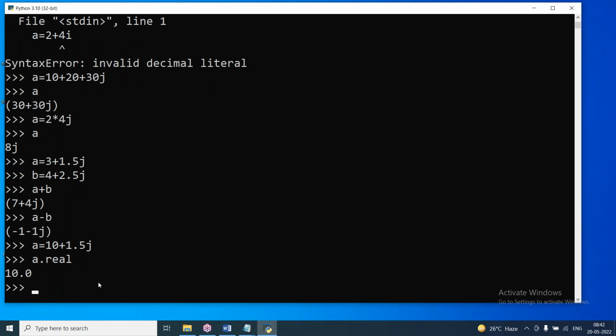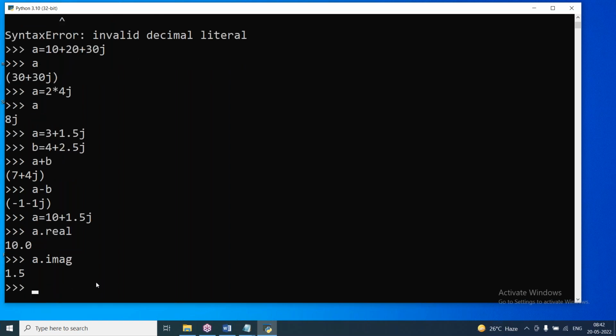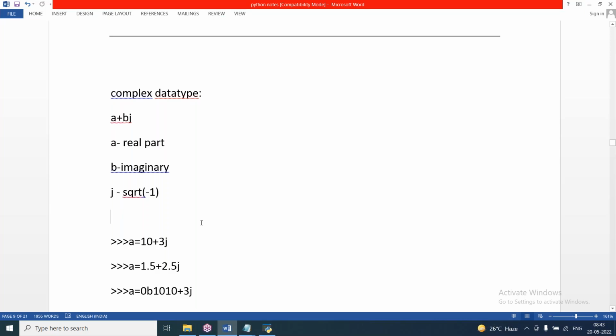When I add 10 plus 1.5, even 10 is treated as decimal, because it is giving 10.0. And here if I say a dot imaginary, that is 1.5. So real and imaginary are the properties in Python. If you want to know what is the real value and what is the imaginary value, these properties are used. Properties are just like variables, so to store and to access the values, the properties are used here.